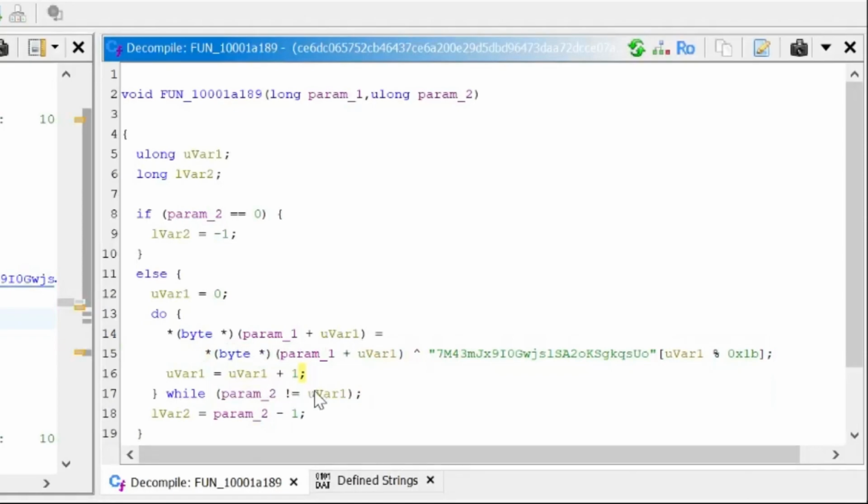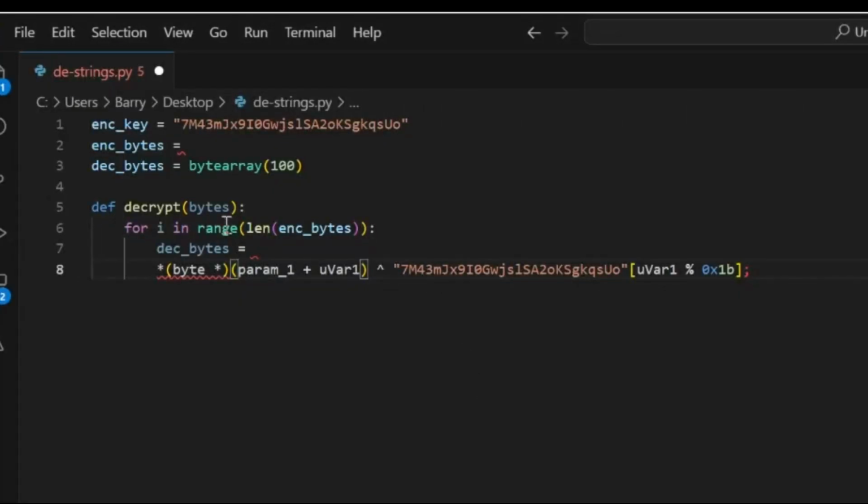This uVar1 is increasing every time, so uVar1 equals uVar1 plus 1. This is telling us that this is a for loop, so that is literally only being used to facilitate the for loop. Now because we've actually got a for loop here for this for i in range, we actually don't need that. So it'll probably look more like this.